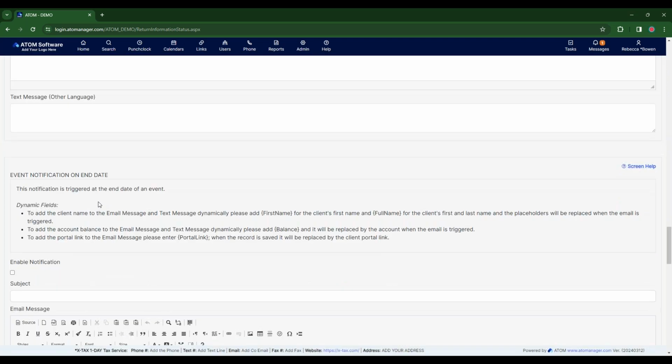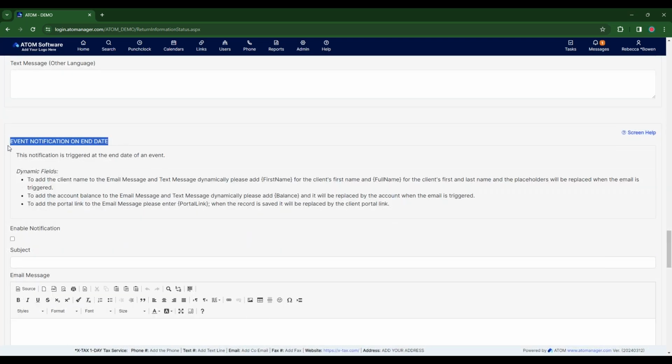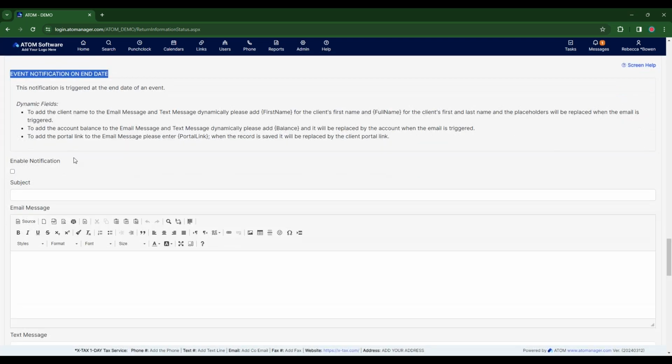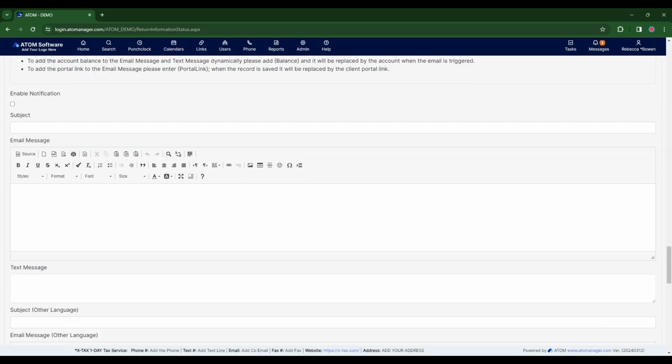The last of the automated widgets is on end date, which is saying when I move a client out of that event, closing that event, or moving that file forward, we are ending the event. So when I end the event, do I want a notification to go out to the client? And then this is where I would build that accordingly.